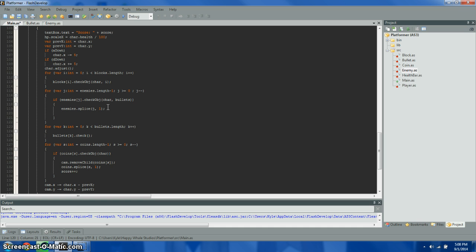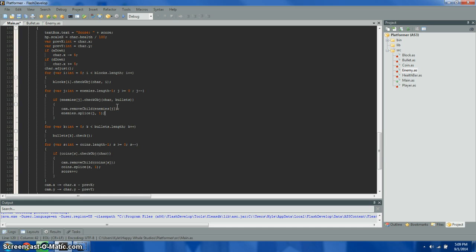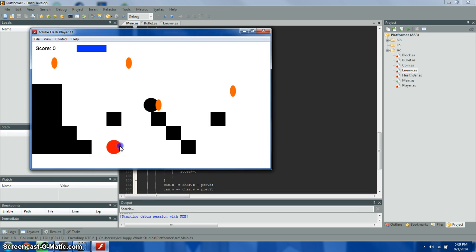And then we say cam.removeChild enemies j. I flip-flopped it when I said it before. You remove it from the screen, then the array. So now we should only have to hit our enemy twice and it should die. There we go. Now it's dead.